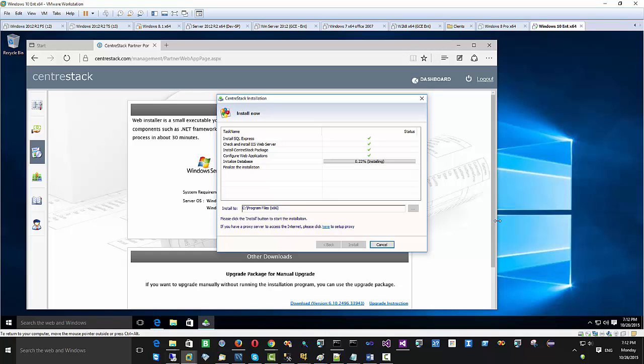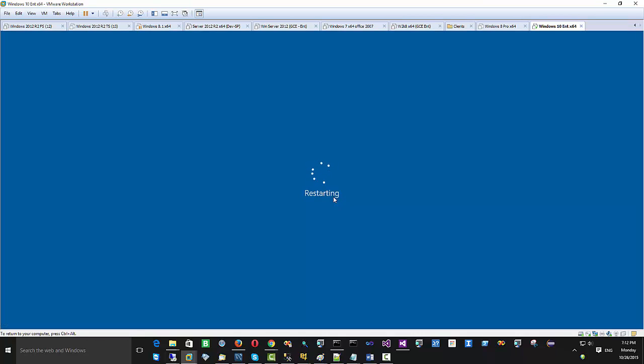It's going to go through different stages of the installation, like installing SQL Express if you don't already have one, downloading the package and configuring the different Microsoft web components, and at the end it's going to prompt you for a reboot of the machine here. So we're going to reboot. The whole thing runs inside of a VMware virtual machine here, so we're just restarting.